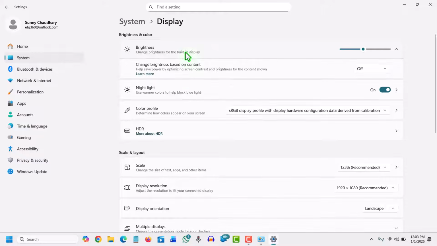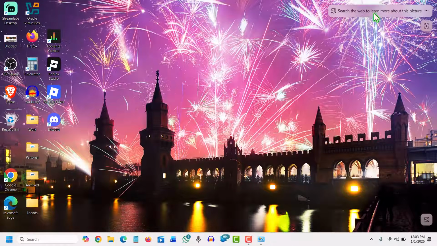And also click on this Brightness and change brightness based on content. If it is turned on, then just turn it off. If it's working, well and good. If it doesn't, we will move to the next step.